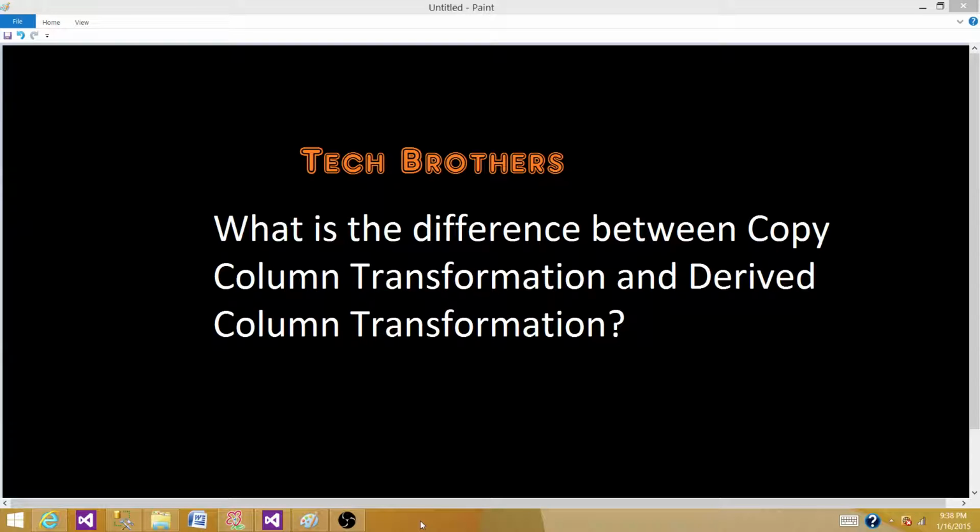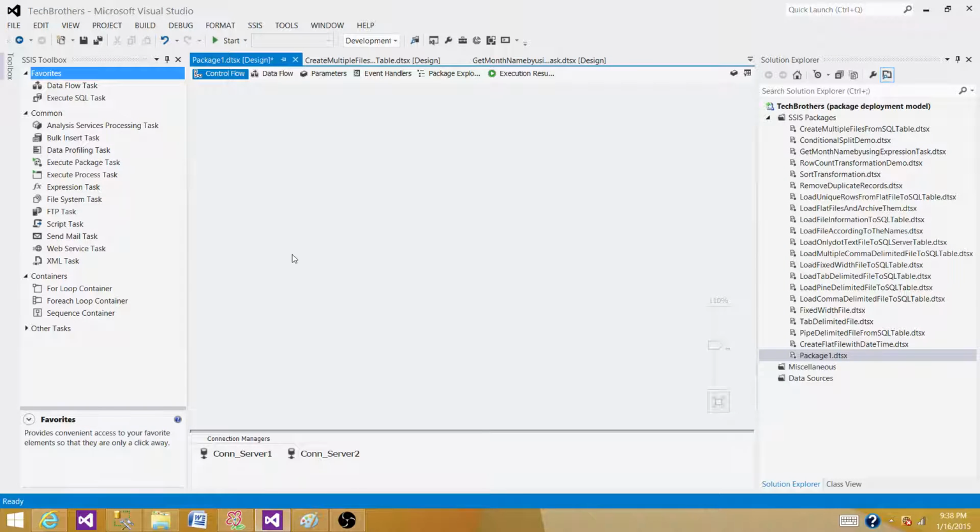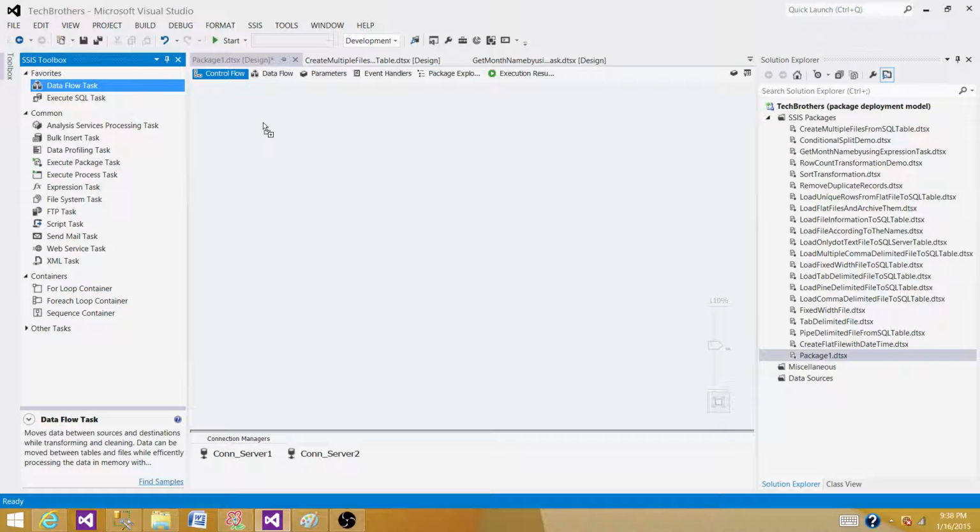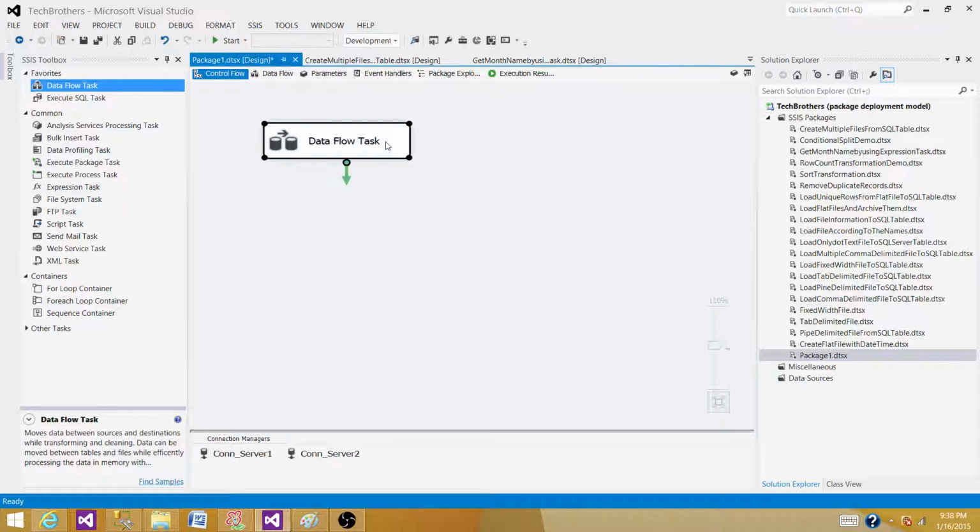Today we are going to learn the answer of this question. What is the difference between copy column transformation and derived column transformation in SSIS? So let's go to SSDT or BIDS and take a look. First of all, as we are talking about the transformations, we have to go to data flow task. That's where our transformations would be. In the control flow, you have only tasks. So we have data flow task.